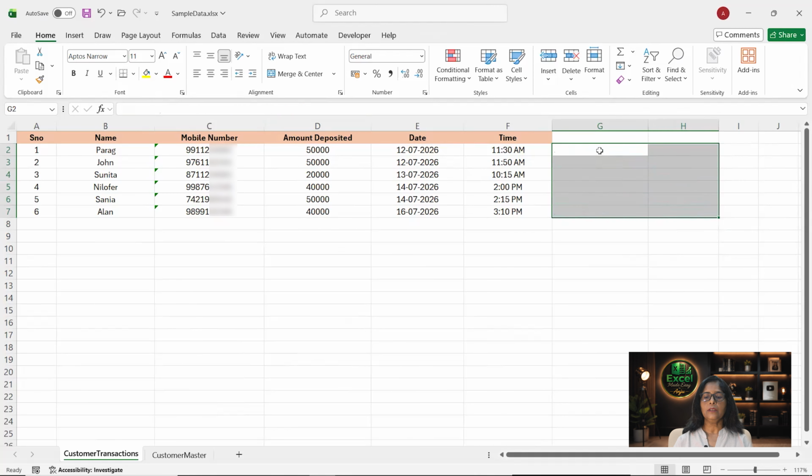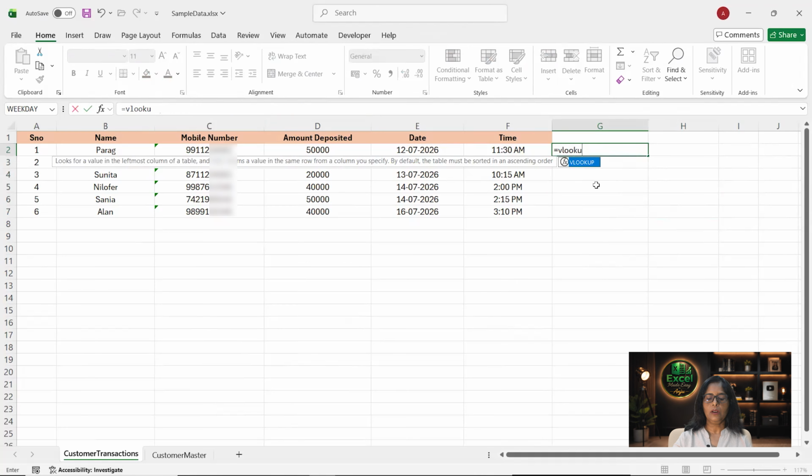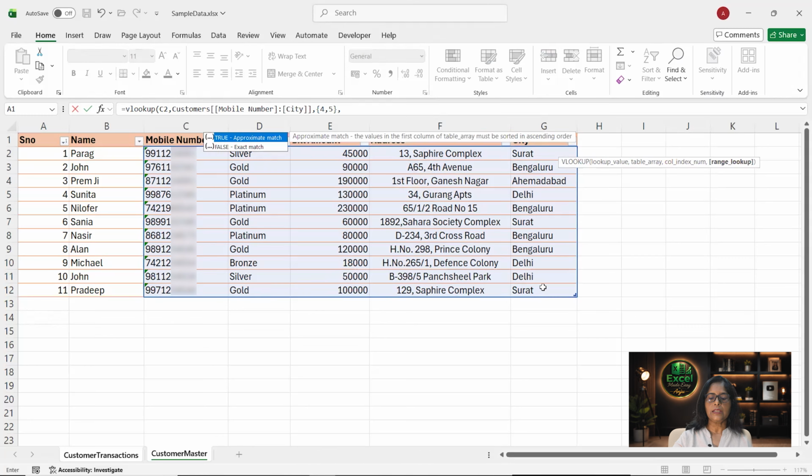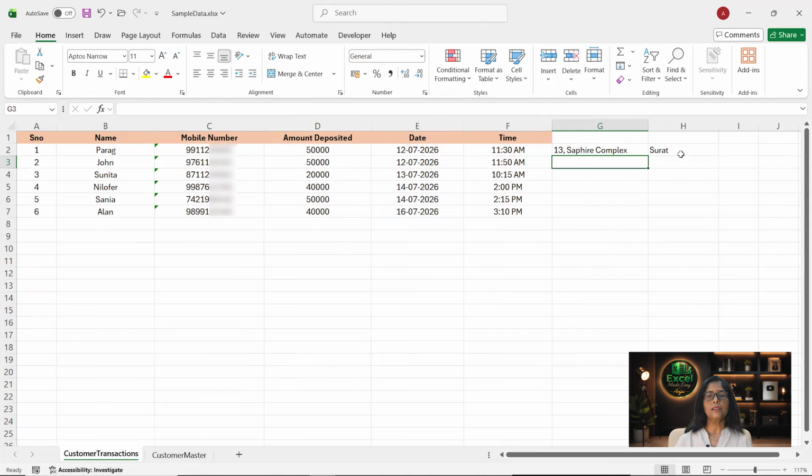And what we can do here, I'm writing equal to VLOOKUP. The lookup value is this, then master, this is the table array, comma, curly brackets, 4, 5 is the result required, curly brackets closed, comma, the 4th argument is exact match, 0, bracket closed. And this time I'm not pressing Control-Shift-Enter, just Enter. So there also my result is coming.